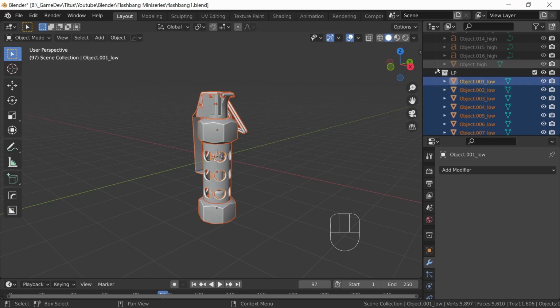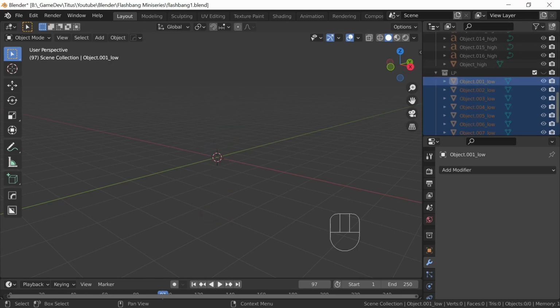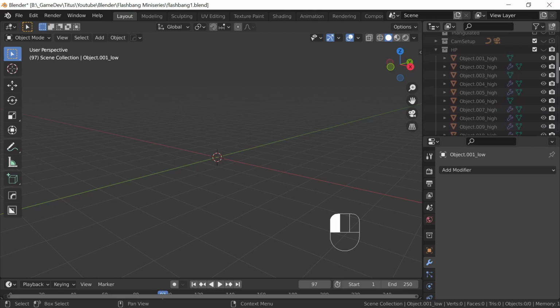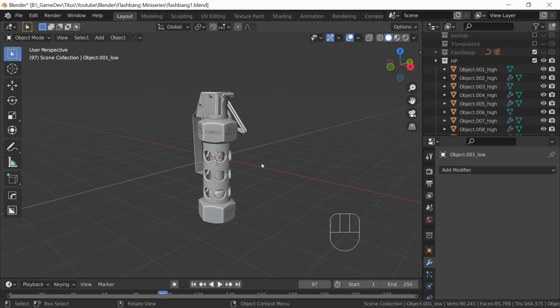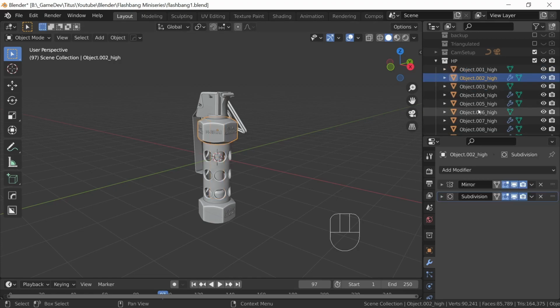Just for now, let's hide our low poly. We're going to go into our high poly, and we're going to do the opposite. In this one, we're going to go through all the different objects and make sure it has all the subdivision applied at a higher tier, so we can get that higher fidelity.